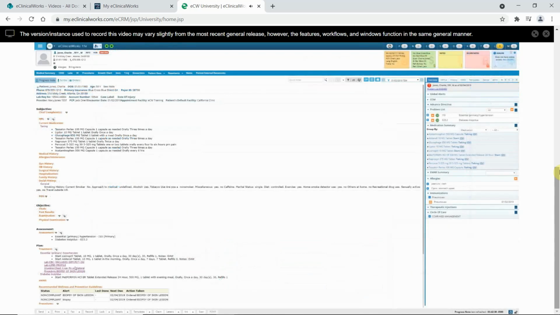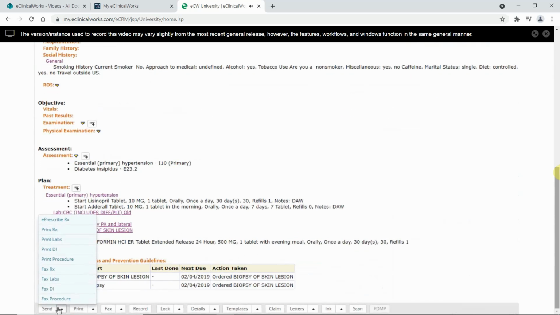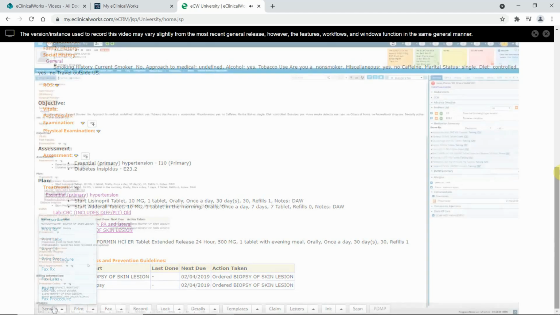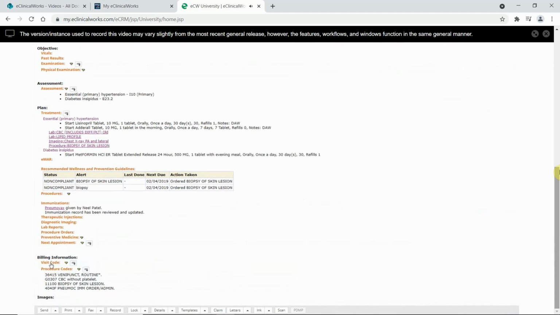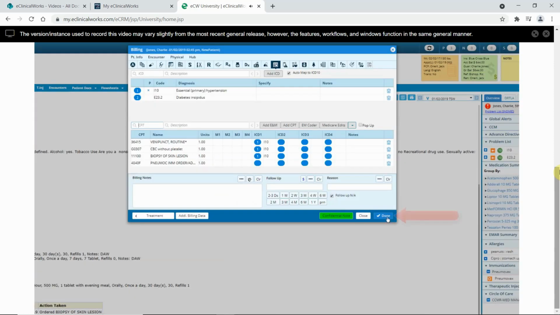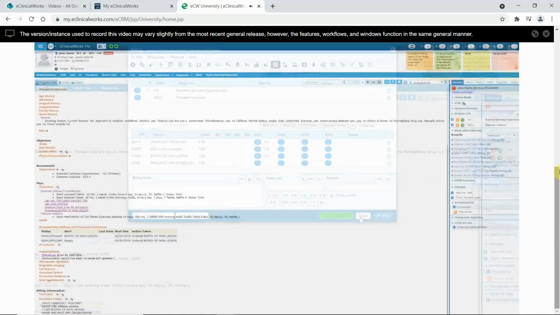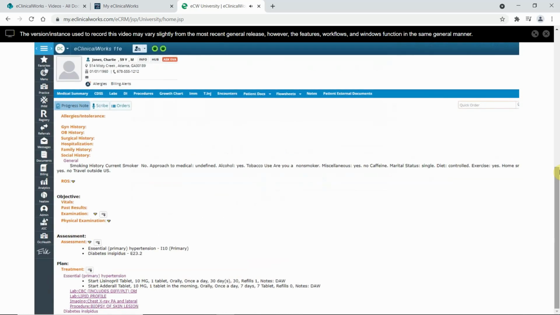So we looked at the common send button from the treatment window, but we also have the same exact common send button at the bottom of the progress note right here. Common send window can not only be opened by clicking on the send button, but is also triggered when the provider clicks on the done button in the billing screen, indicating the virtual completion of the note. There are two settings that are related to the common send button. One is the practice default setting.